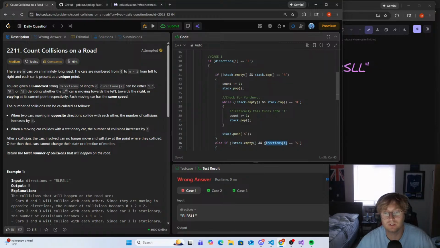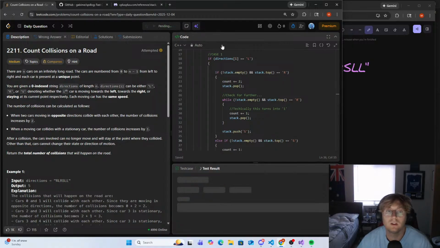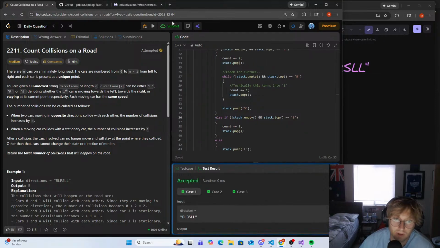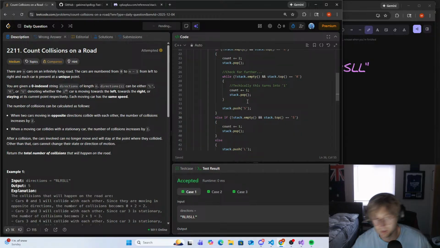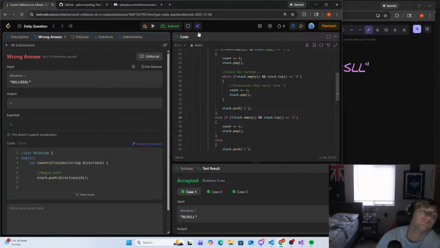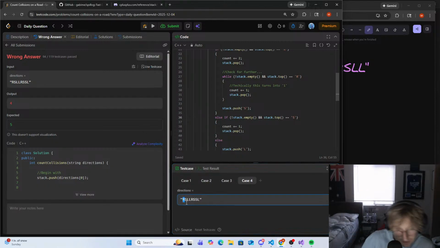Oh, this should be stacked on top. This should be stacked on top. That's why we're messing it up. That's why it's not passing. There we go. Okay, so we had a stupid bug. Oh, no, now we're still missing something. RSLL. RSLL.